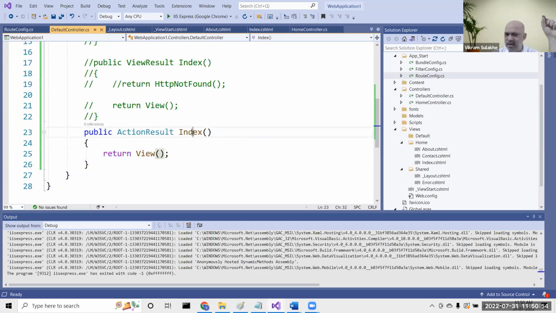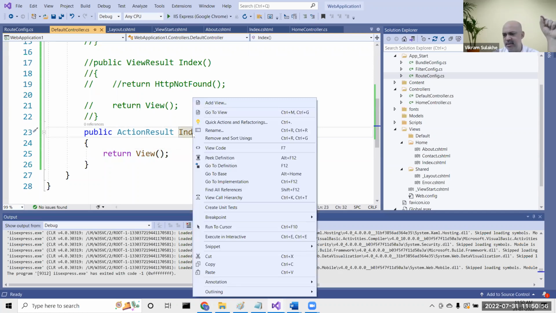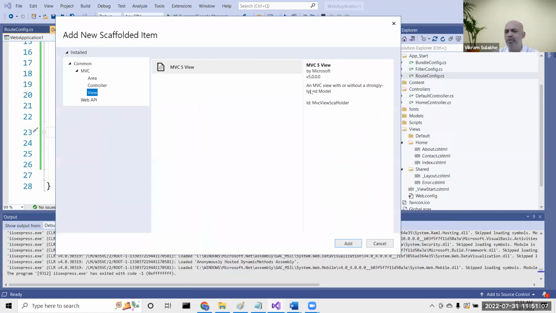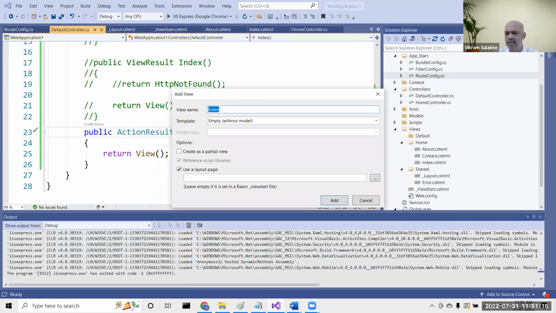Right click on this method, right click on index and choose Add View. When you choose that, it will prompt you again for what type of view you want to add. It's showing you an MVC view. Just say add. It'll further prompt you.